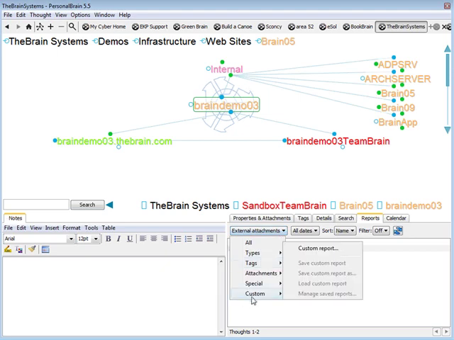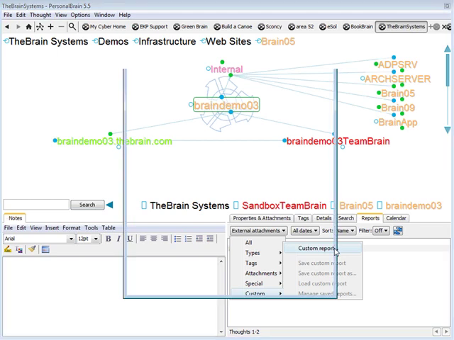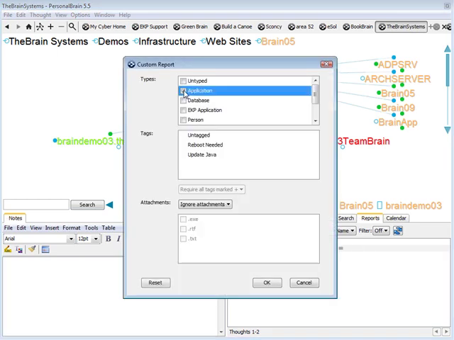And finally, you can customize and really modify your own custom report. So I can go in and say, all right, I want to run a report, show me all thoughts that are an application, that are tagged update Java, that do not have the tag reboot needed, that have the following attachment types, and so on. So I can really customize this report to best fit my needs and save those reports that are unique to me and run those at any time.